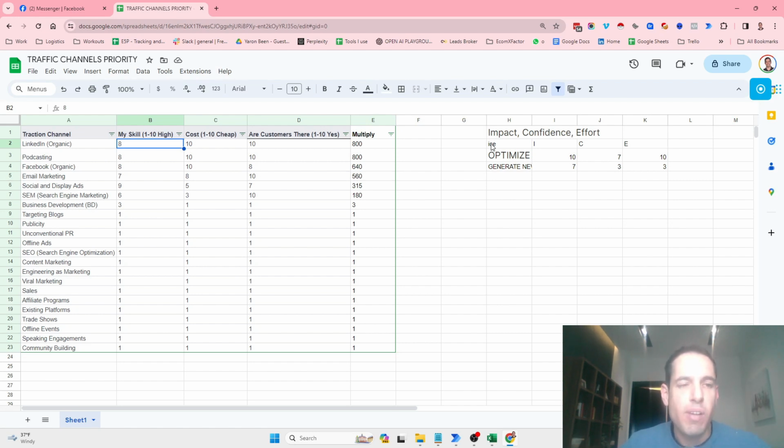You can see LinkedIn Organic, so I know how to automate, so it's an 8. And the cost is 10 because it's pretty much cost-free, and customers are on LinkedIn, that's for sure. Email marketing, so I know how to do cold outreach, so it's a 7. The cost is pretty cheap once you set up an SMTP or just buy Google Workspace accounts via a reseller, so it's also pretty cheap, and the customers are there if you know how to use Apollo or any leads database.